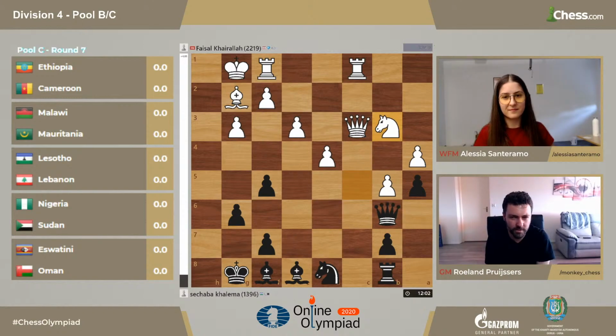I think black might make it very difficult, maybe try to hold on at some point. But I like knight b3 as well, with the idea to attack a5 and then push the queen to c7. Exchanging queens would be a good idea.